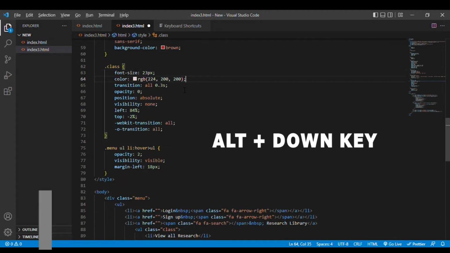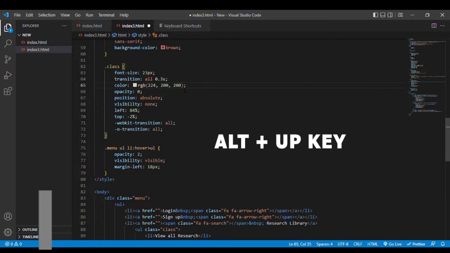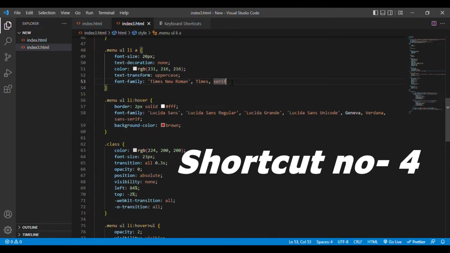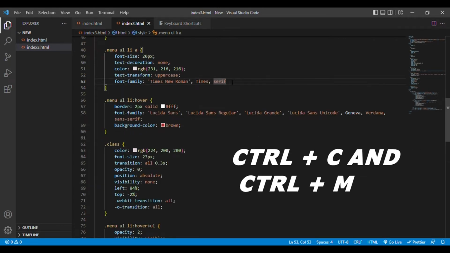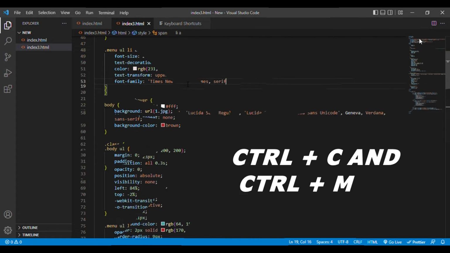With the help of the Alt+Down key, we can move down the whole text in the line. Or with the help of the Alt+Up key, we can move up the whole text in the line. Shortcut number 4. We can comment our text by simply clicking Ctrl+C then Ctrl+M. If we have to undo the comment, we do the same, Ctrl+C then Ctrl+M.